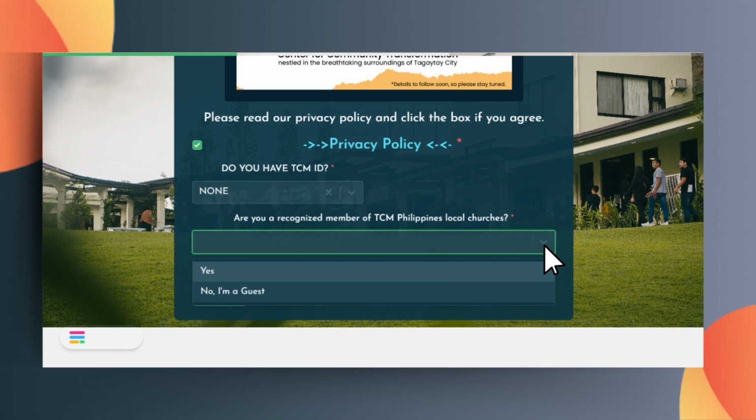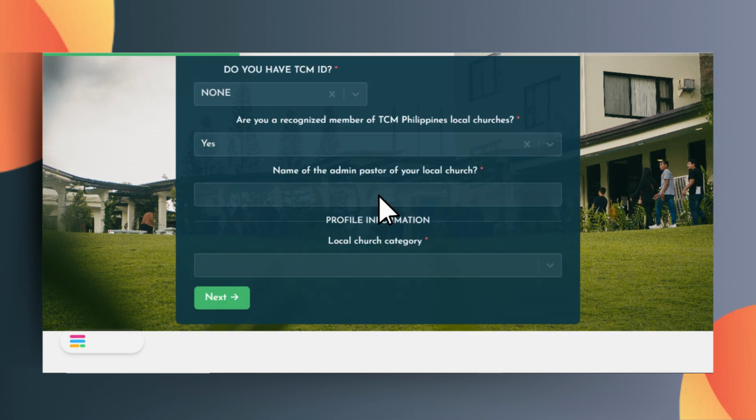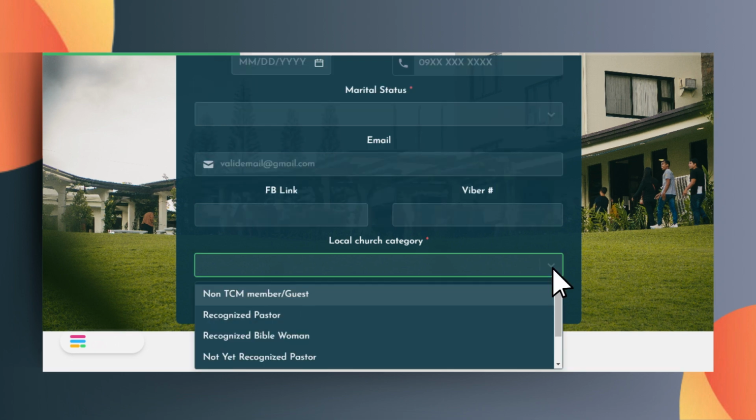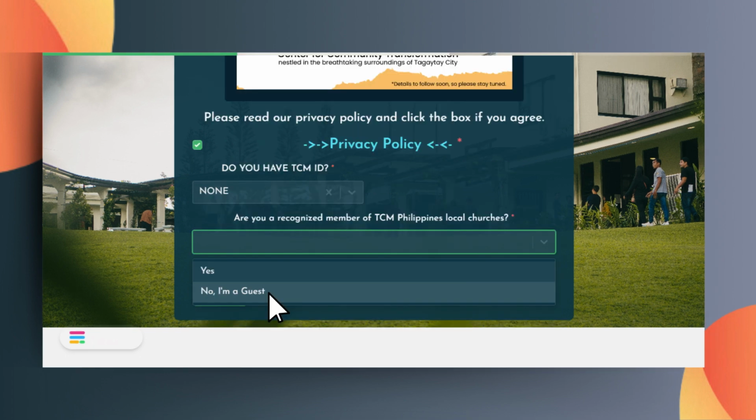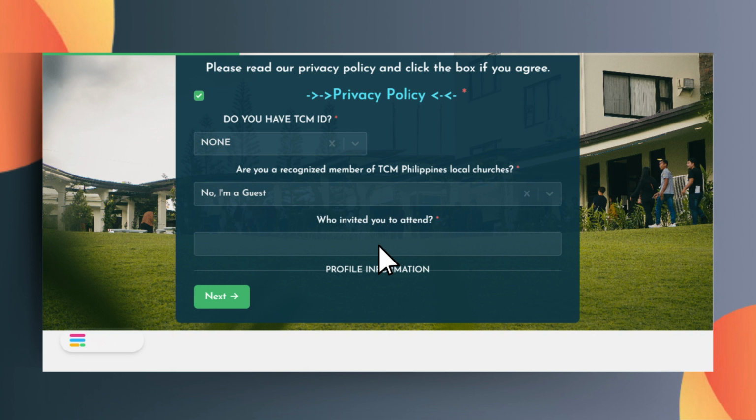From there, you will be asked if you are a recognized member of TCM Philippines local churches. If you are, click the drop-down menu, select Yes, and enter the name of the admin pastor of your local church category, church district, and name of your church. If you select No, I'm a guest, fill out the Who invited you to attend field and type in the name of the person who encouraged you to attend the conference.